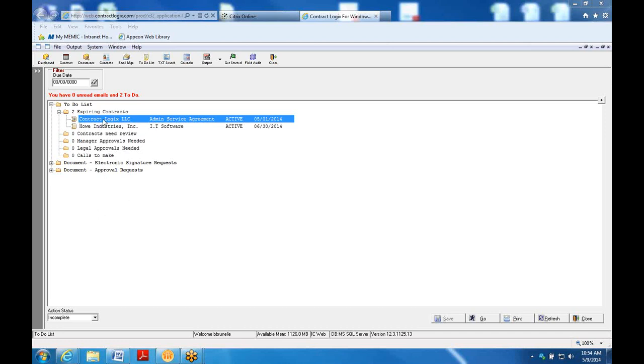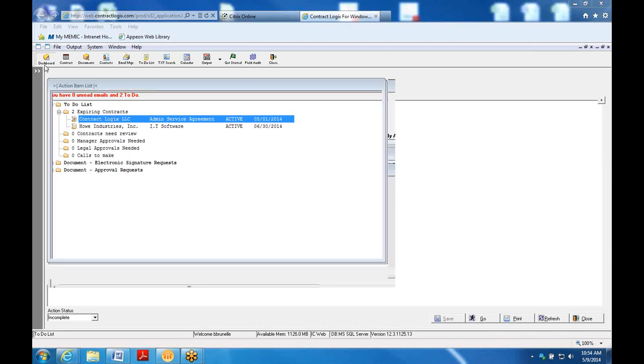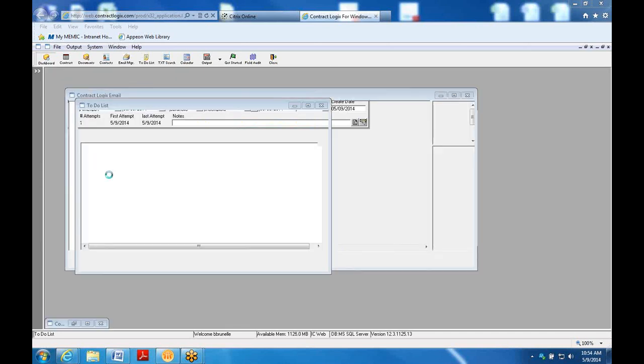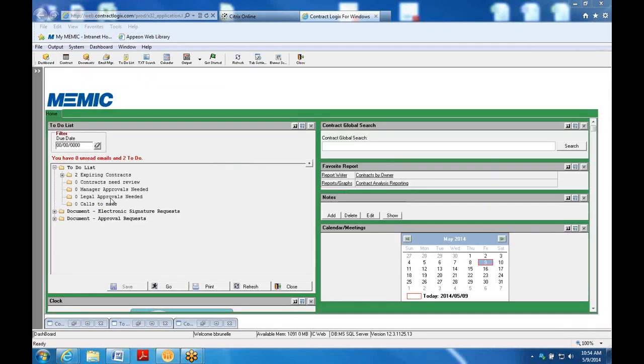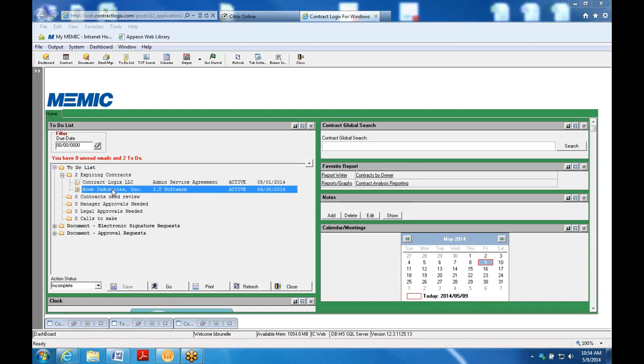This can also be helpful because as you log in, you can go here directly, or you can go to your dashboard. We didn't really talk too much about the dashboard, but the to-do list is also on the dashboard. So here's the MEMIC dashboard. The same list appears here. You can use this to access that contract.